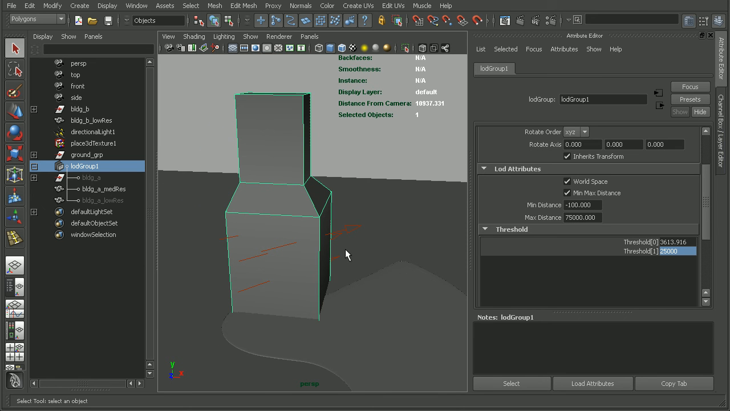So those are a couple ways that we can help to control the poly count that's visible in our scene by using the level of detail group.